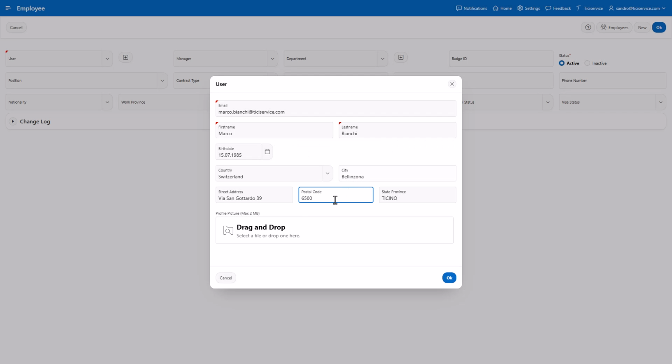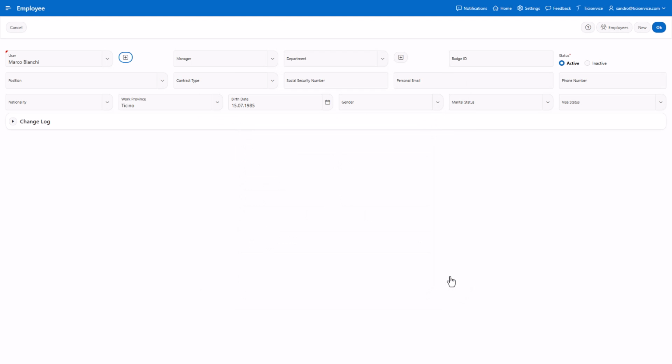To personalize the profile, you can upload a profile picture. Simply drag and drop an image into the designated area or click to browse and select a file. Once all required fields are completed, click OK to save the user profile. This user can now be assigned as an employee in the system.